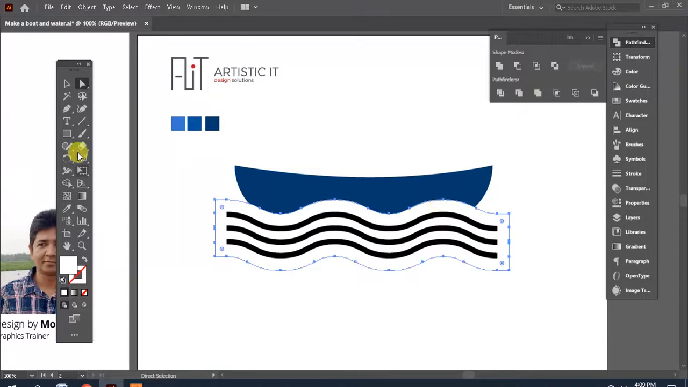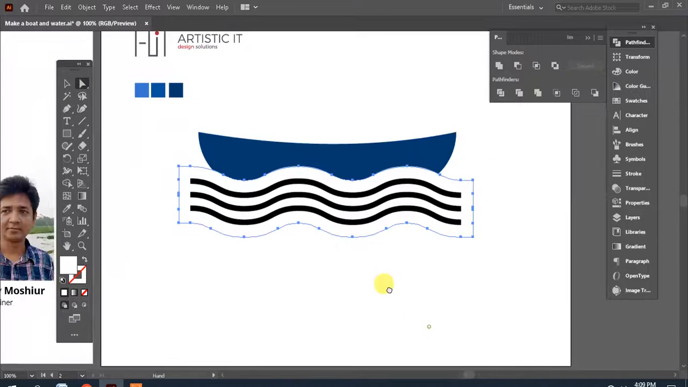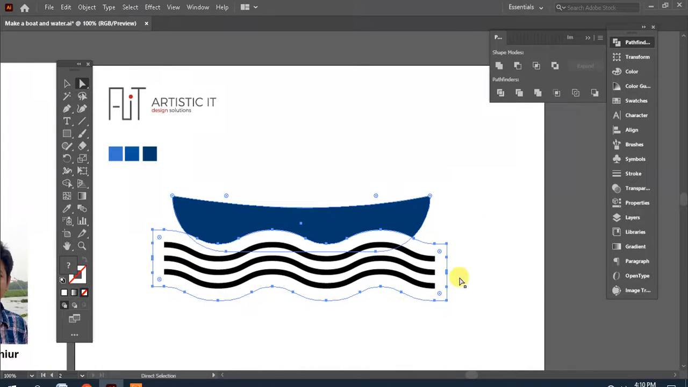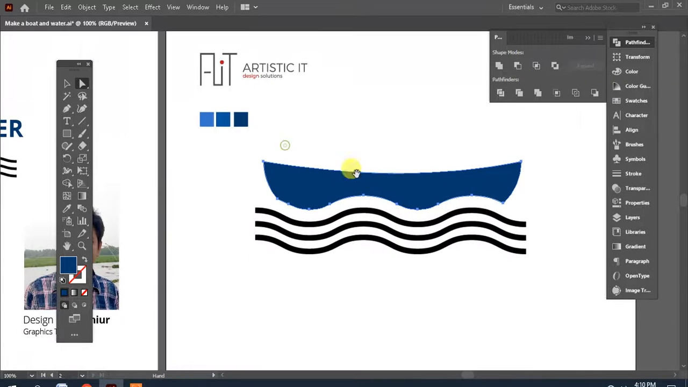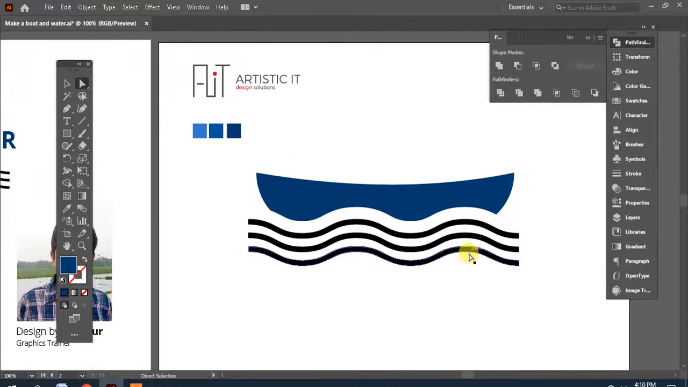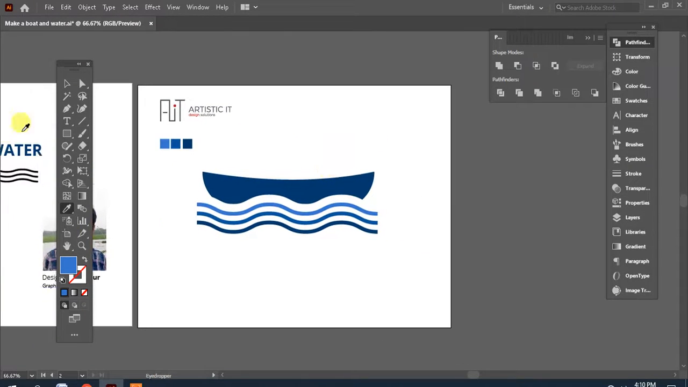Now I will select the boat and the background white shape which I created. Then I will go to divide, then I will make the color from my color palette. Now it looks like a boat. You can give any color.